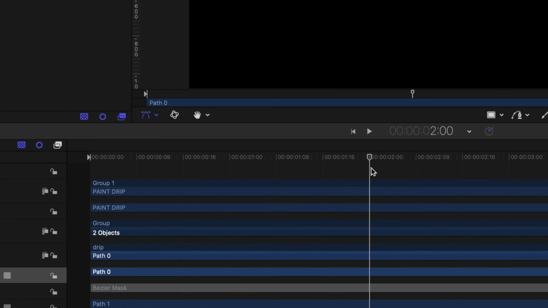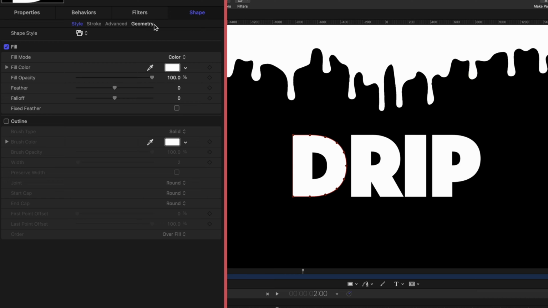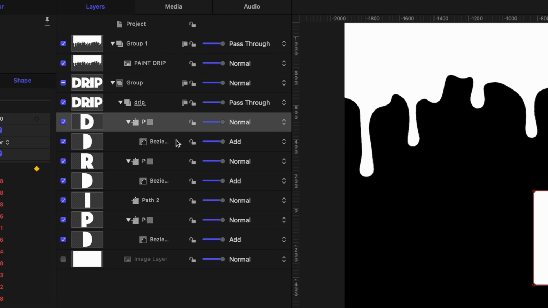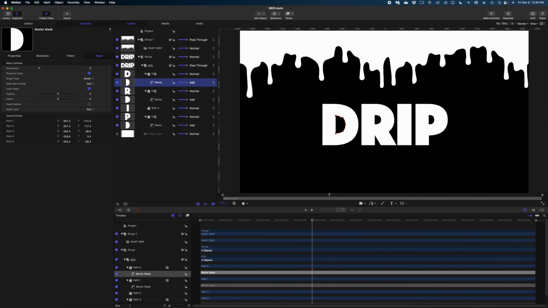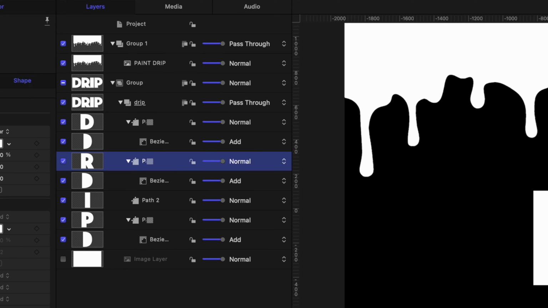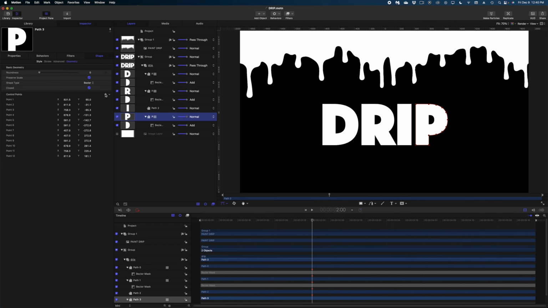So what I'm going to do is jump down in my timeline a couple seconds, head on over to the inspector window, and under the shape tab, I'm going to go down to the geometry sub tab, and I'm going to add a keyframe for all of these control points for my D. And then I'm going to proceed to do that for the rest of the shapes in my group. That includes the Bezier mask that makes up the center of my D. Again, making a keyframe on all of the control points. I'm going to jump to the R. Again, head over to geometry, control points, and the mask for the R, control points, and so on and so forth for the rest of my letters.